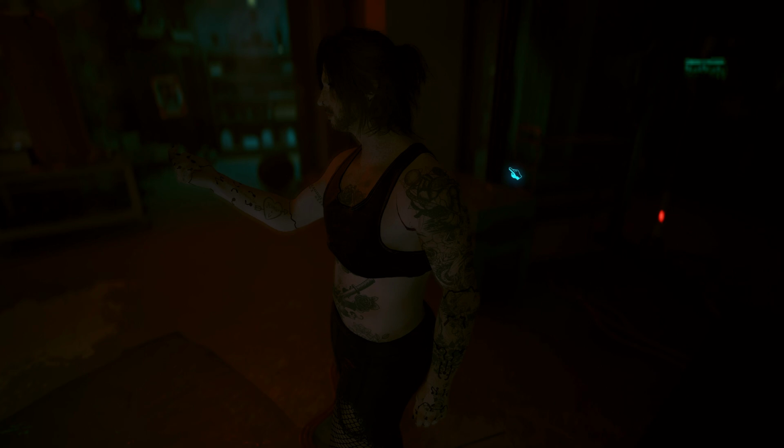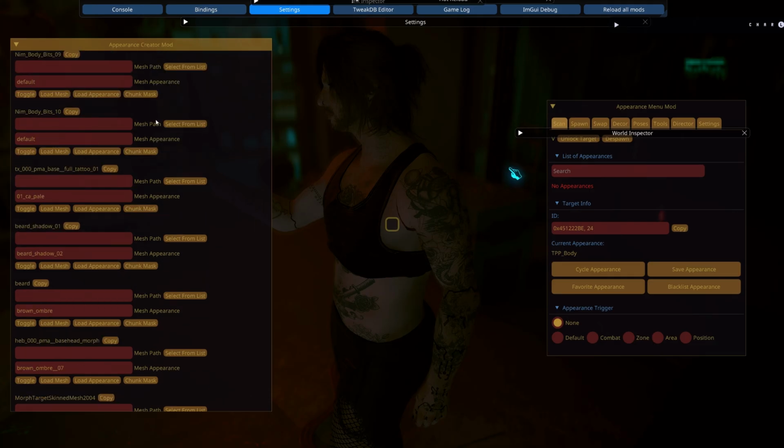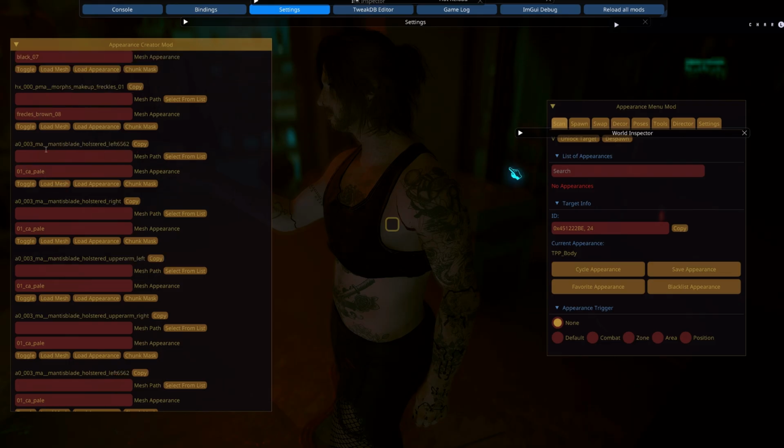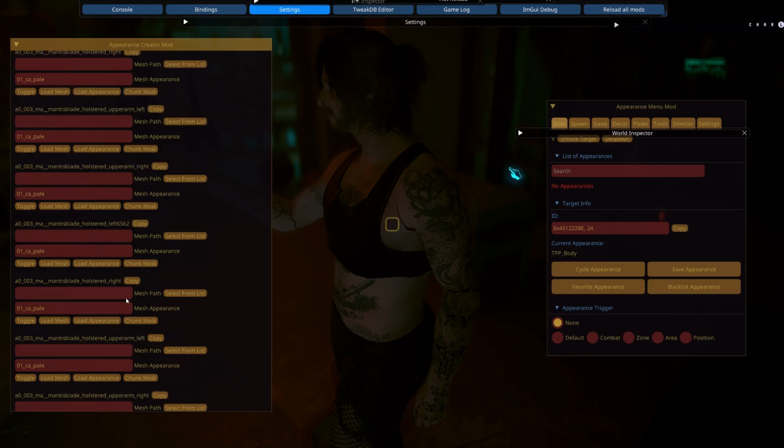Essentially what I'm going to do is click the CET overlay. And right here you can see there's a little drop down for the Appearance Creator mod. If we scroll down, we can see that these are all the things that make up Vince's body parts. And we can see right here, look at that. These are all the Mantis Blades files that he's using. So there's holstered left, holstered right, holstered upper arm left, holstered upper arm right. And then it repeats for some reason.